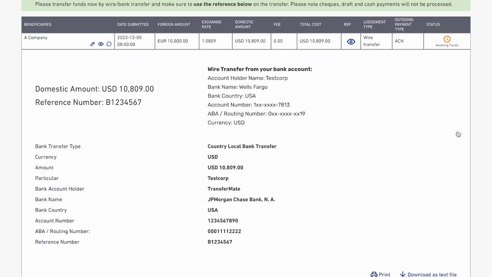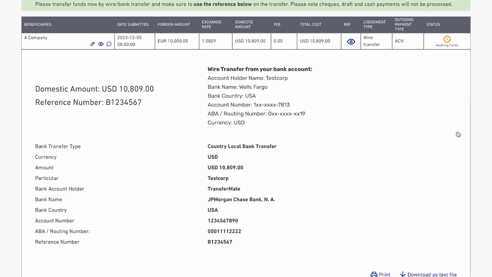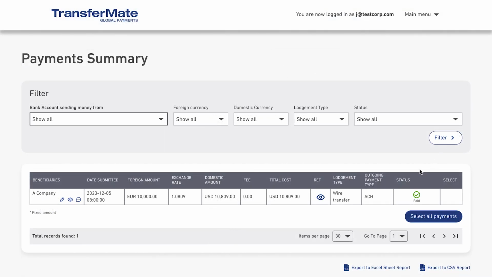If TransferMate does not receive these funds within 2 business days of the booking, the payment will be cancelled. If you selected a global account as the source of the funds at the beginning of the payment process and the account has sufficient funds for the payment, funds will be withdrawn automatically from your account. Once you have transferred the required funds, TransferMate will send them to your beneficiary. The status will change to Paid and the payment process will be complete.